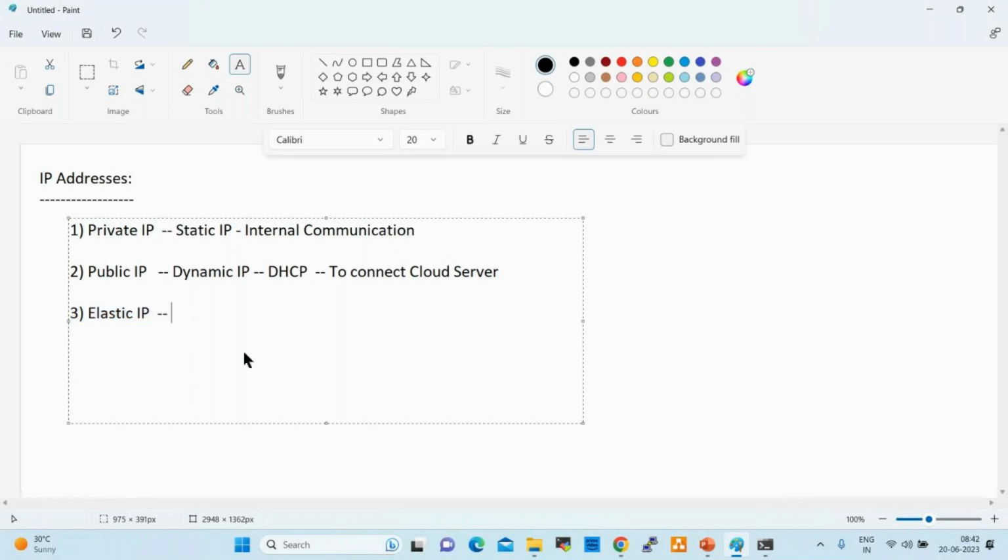So elastic IP is also a static IP, right? Because public IP, what will happen here? Every time this IP will be changed. That is why the client requests us to assign elastic IP in place of public IP, right? So elastic IP is a static IP. This will not be changed, but elastic IP is not free of cost. Charges will be applied, okay. So dynamic IP, public IP is free of cost. Private IP is free of cost, but elastic IP is not free of cost, right?